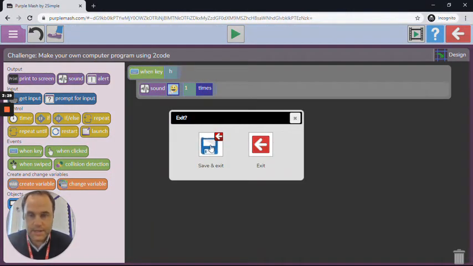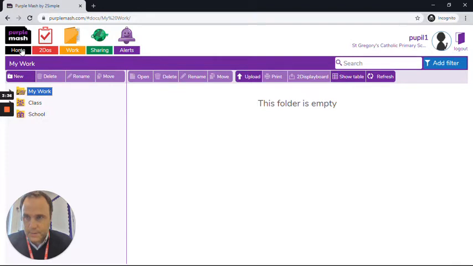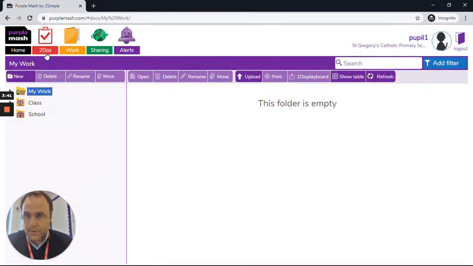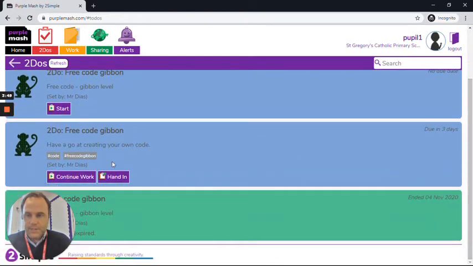I'm going to click again just in case. Okay, and as a pupil, what I'm going to do is go to to-dos. So these are the to-dos that I have to do. So the one that I had to complete, if you remember, was this one. So have a go at creating your own code. It is due in 3 days. So I had a bit of time. So a bit like Google Classroom, it will tell you how long you have to complete that assignment.